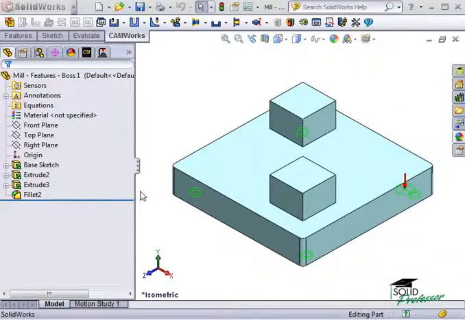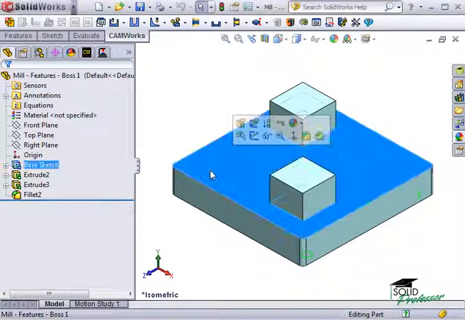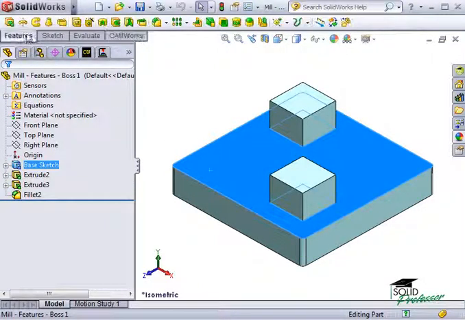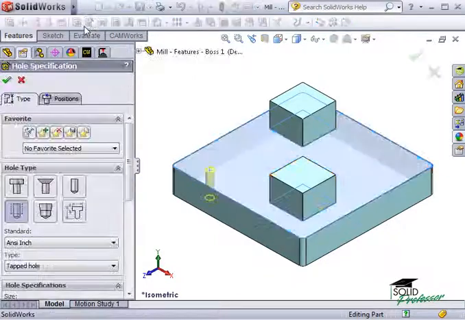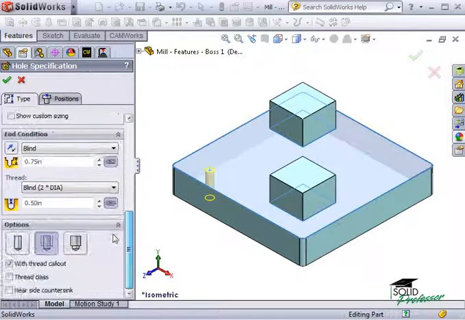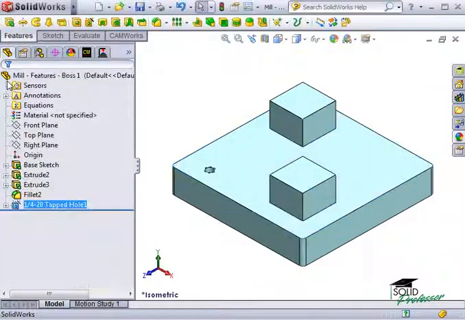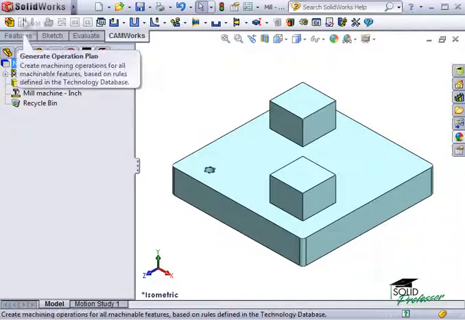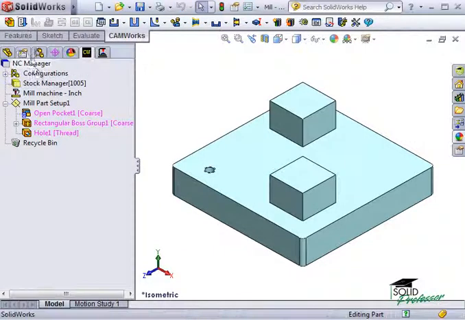There's one trick to making this work. When you add your Hole Wizard holes, be sure to check the box in the Property Manager labeled Thread Callout. This will add a cosmetic thread callout to your holes. And when I switch over to the CAMWorks Feature Manager tree, you can see the hole has been added.